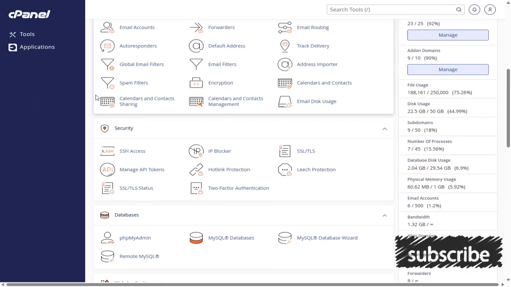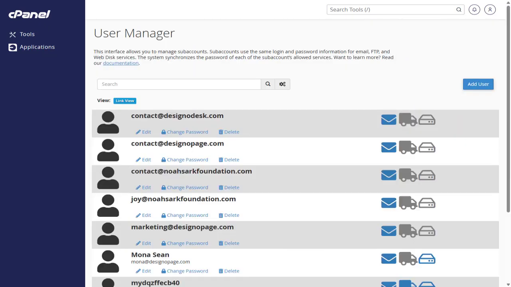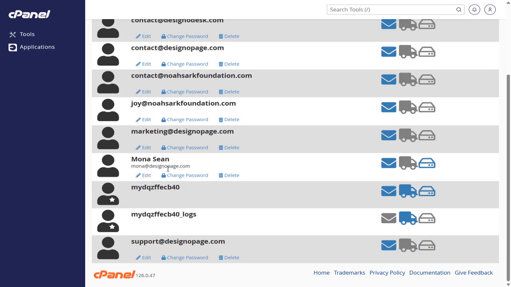In this cPanel settings page, click and enter User Manager under the Preferences section. In the User Manager page, click the Change Password link under the user account you want to update.